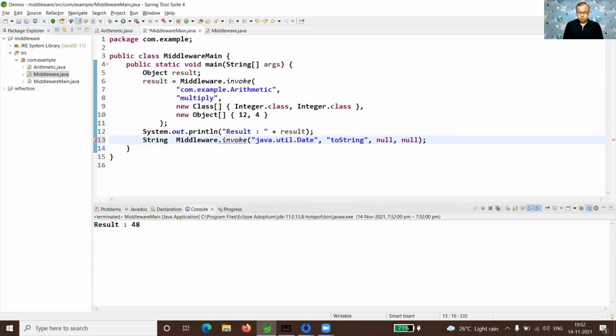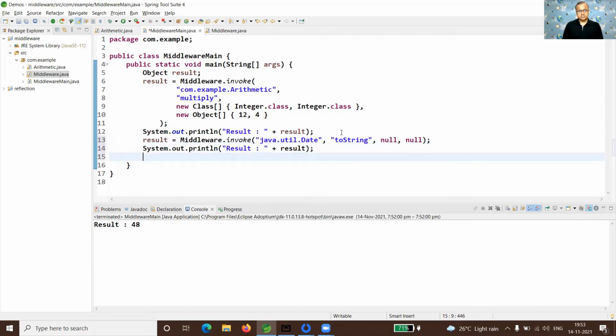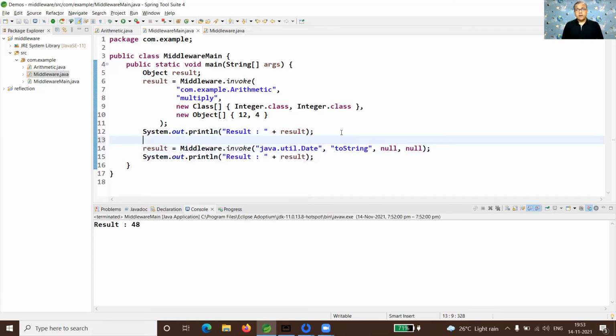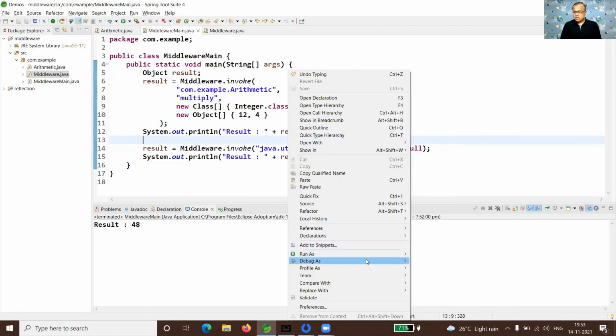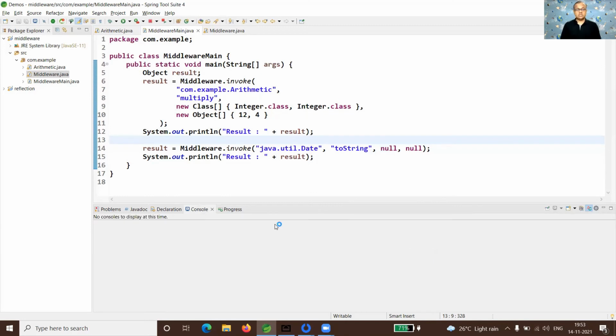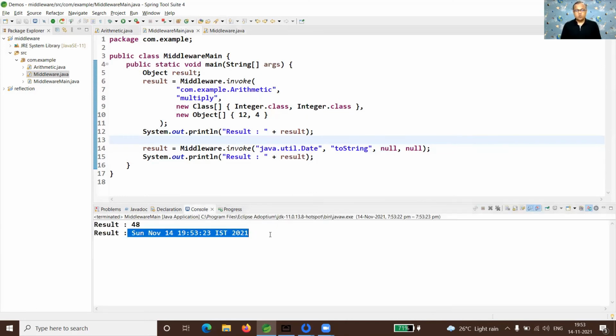And this is going to return me the result. Let me collect the result, and let me print this result once again. You know that by default, if you create a java.util.Date object and call its toString method, it should show you the current system date and time. So run as Java application once again, and you should be able to see that, wow, it is printing the current date and time of my system. I hope this is quite an interesting feature.